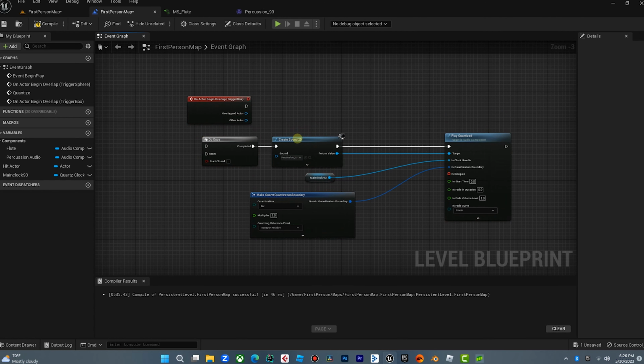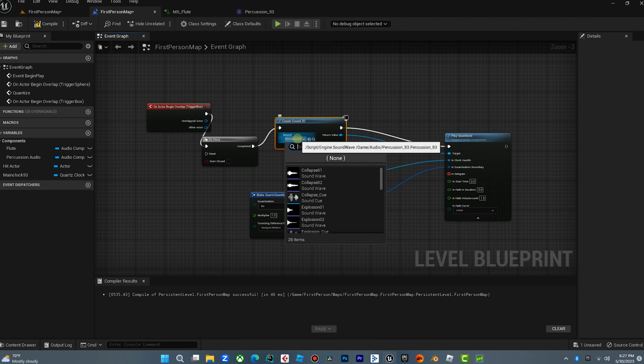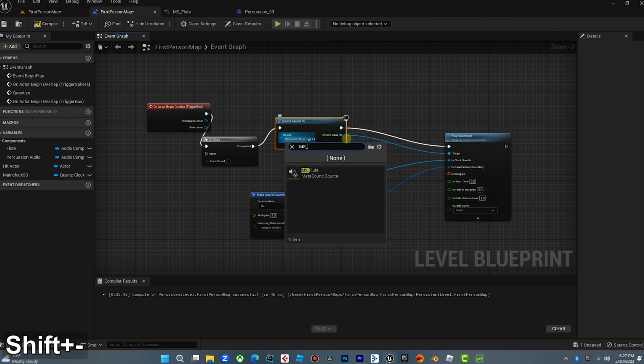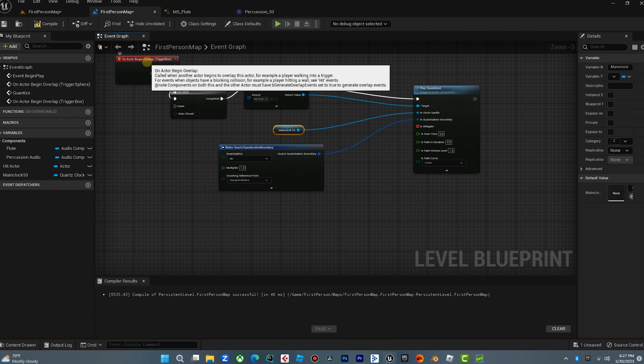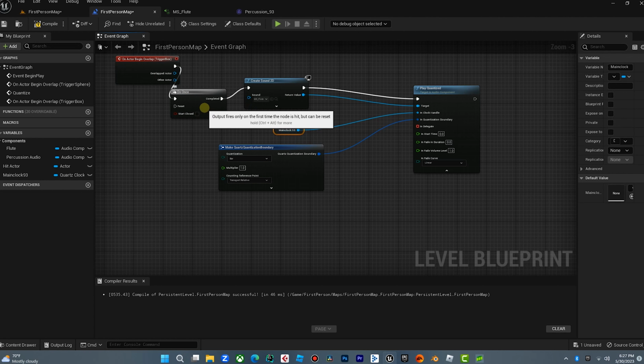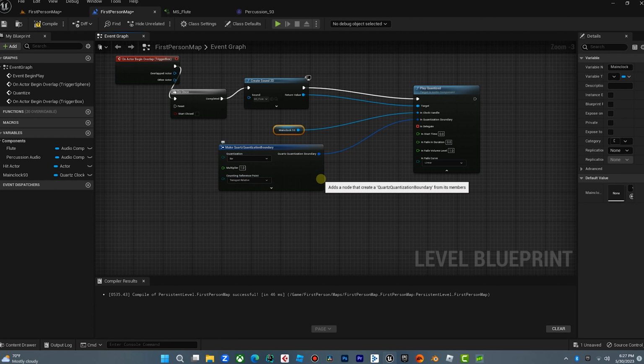We're going to start this, do once. Now here we're going to select Metasound Flute. That's going to start our Metasound. As soon as we overlap this trigger box, we're going to cue up the sound and play it quantized to the next bar. That's all we need to do.